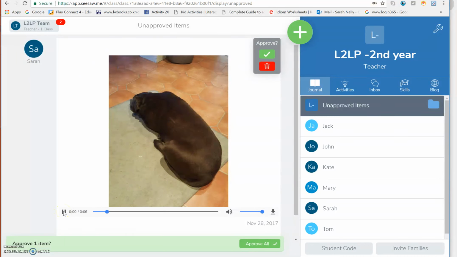Let's listen. This is my dog Coco. She is a Labrador. She is chocolate.